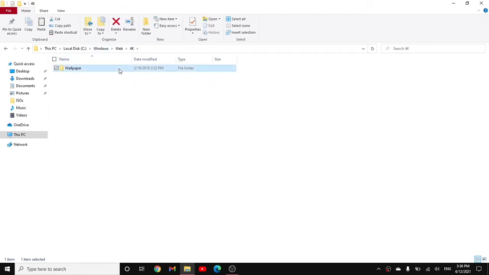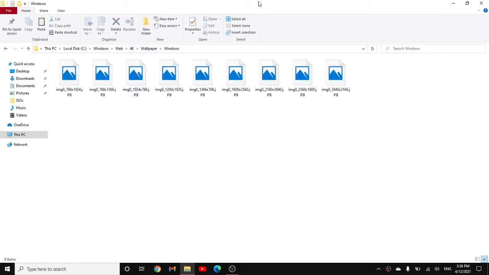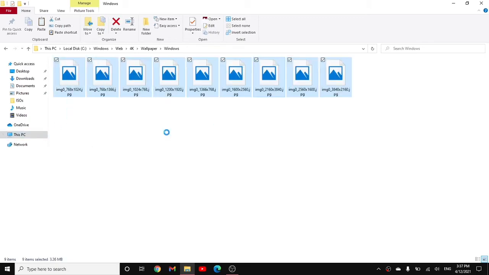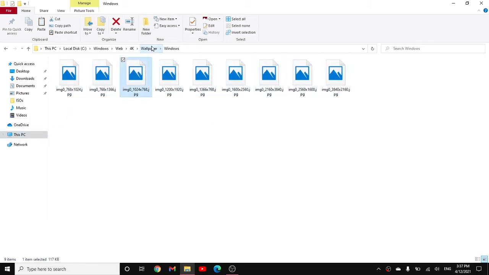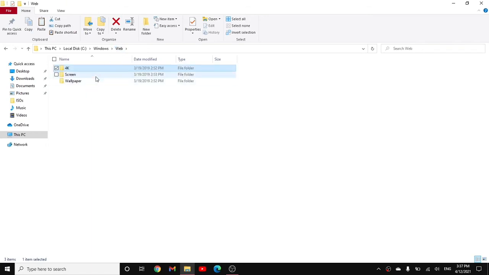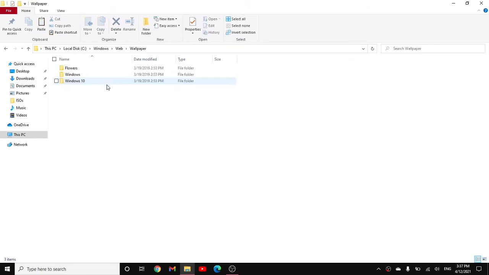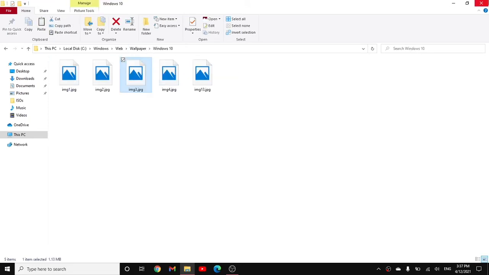4K, I'm not exactly sure why, but here it just has these, non 4K, apart from probably that one. The rest of these aren't exactly 4K, like 1024 by 768, it's nowhere near 4K. Screen is the lock screen's wallpapers. I don't know why they're not showing thumbnails. They should be. And wallpaper is just standard Windows 10 wallpapers. There's flowers. There's Windows, which is the Windows default background, and there's Windows 10, which is some of the Windows default.